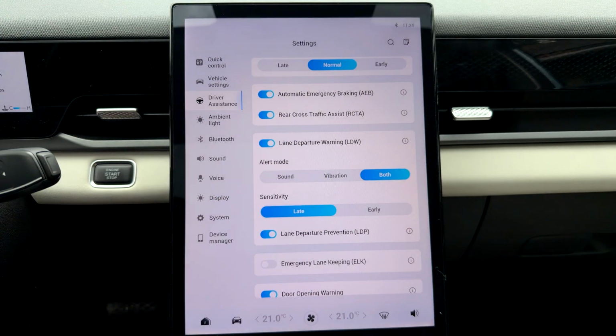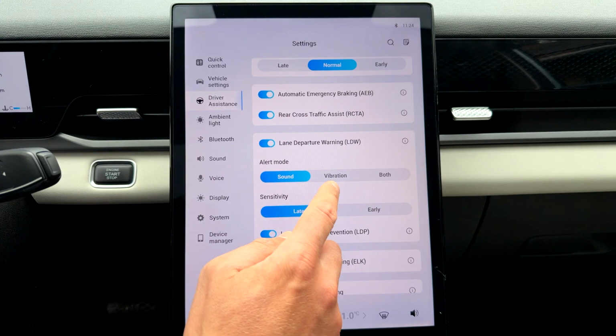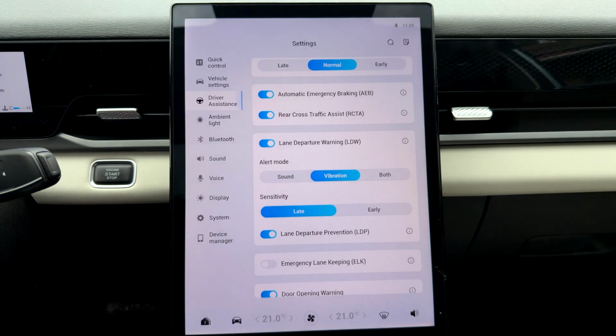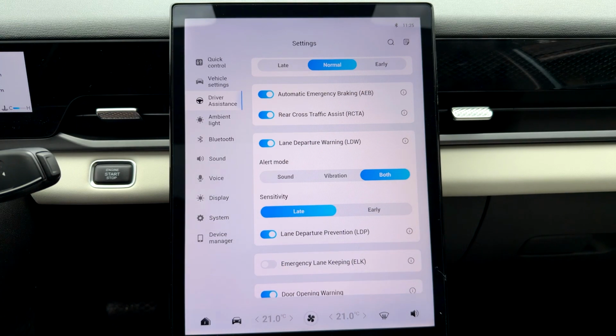Just by using this feature, and this feature monitors line markings and warns you if you begin drifting out of your line without using your turn signal. Under alert mode, you can choose whether the car alerts you via a loud chime, so this is like the sound option, via the vibration, or you can use both, so sound and vibration, just by using this third option.